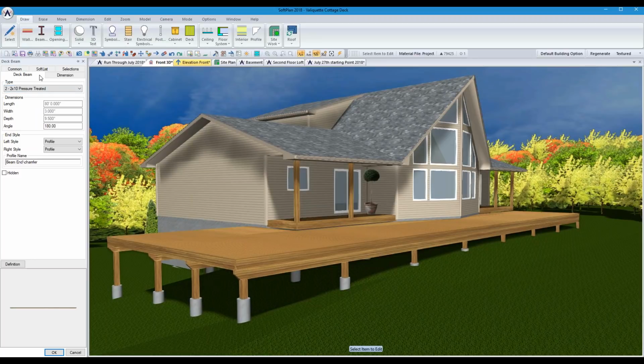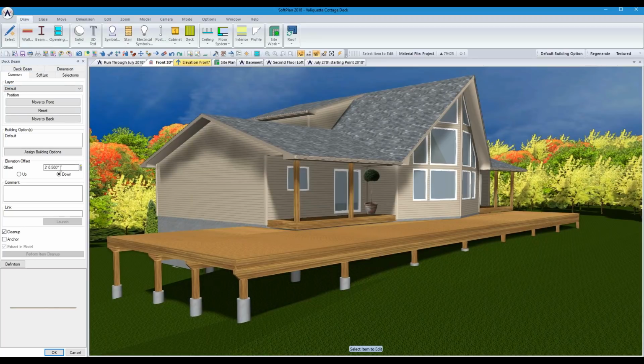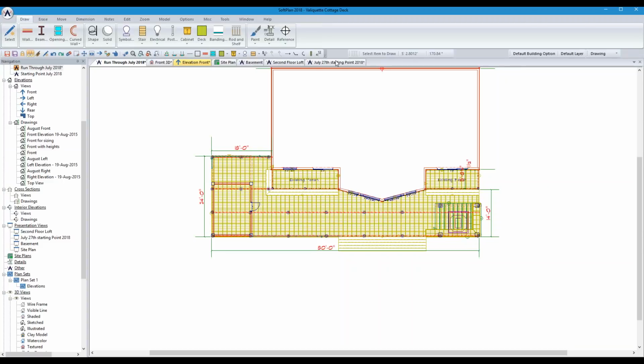So if I'm in my deck beam options and I come in here, it's telling me the offset of it, but I can push that up to where I want it to be. So I could push it up the 9.5 inches to where I need it to go. All right. Automatically, it tries to support the joist directly, but that's not to say you can't hang your joist off of the beam. Okay, so sorry, wrong drawing.